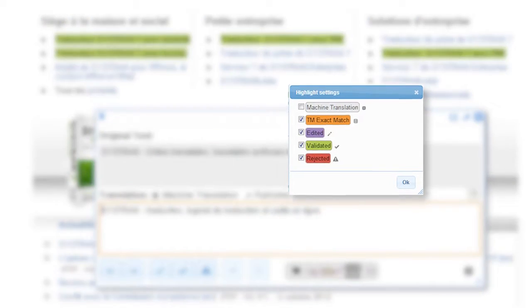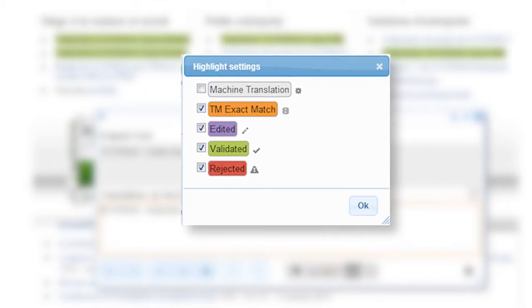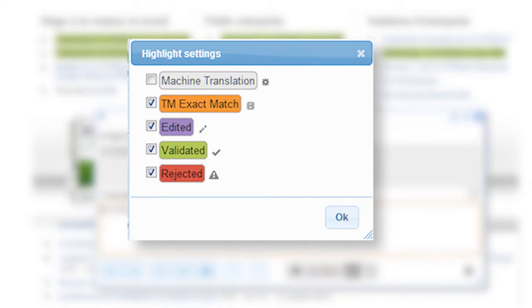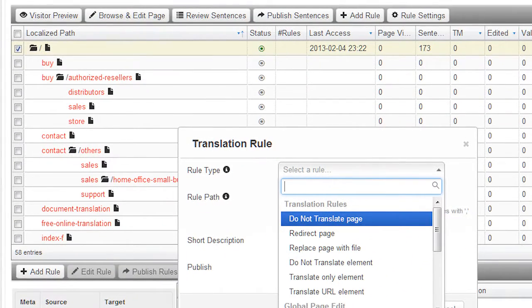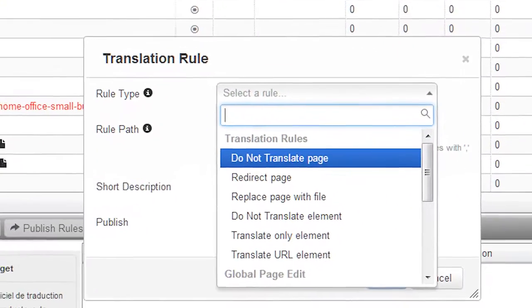SYSTRANLinks can use different colors to highlight which phrases have been validated, rejected, or edited. Other colors can indicate if they were matches with entries in your translation memories or whether a sentence is produced purely by machine translation.